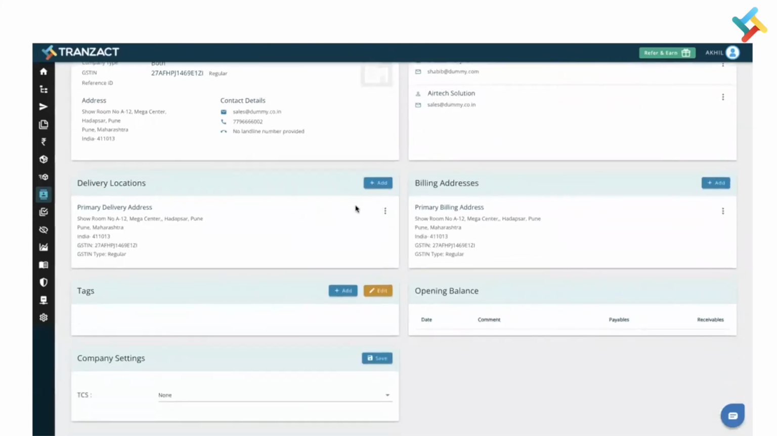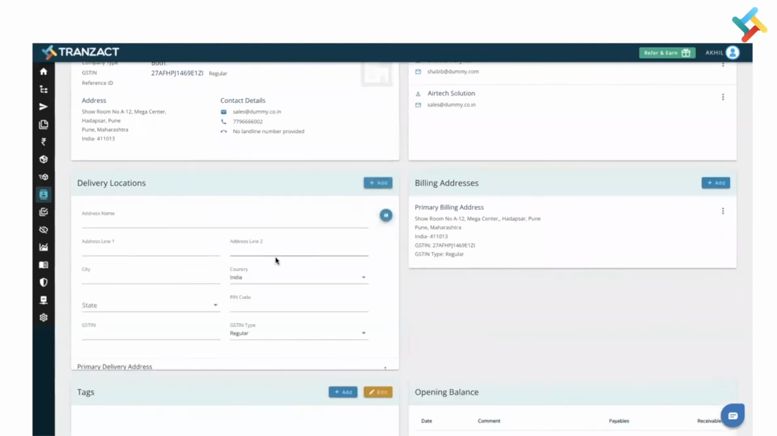Now here is the delivery location. You can edit the previously saved delivery location, or you can add a new delivery location as well by filling all the details. Same goes for the billing address. So this is how you can manage your entire buyer and supplier profile, and accordingly it will get updated.